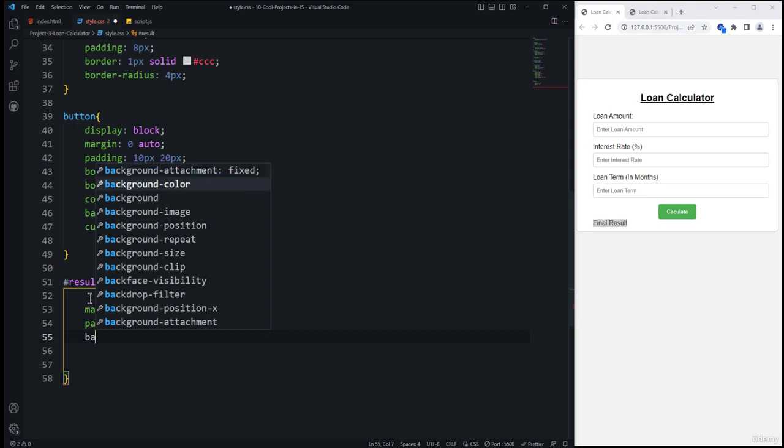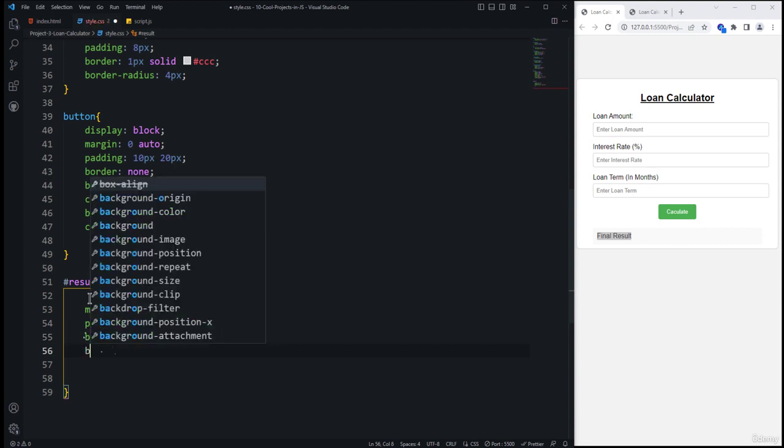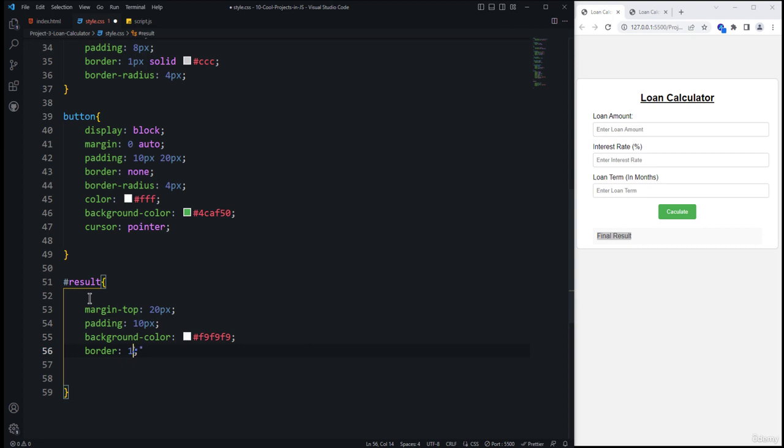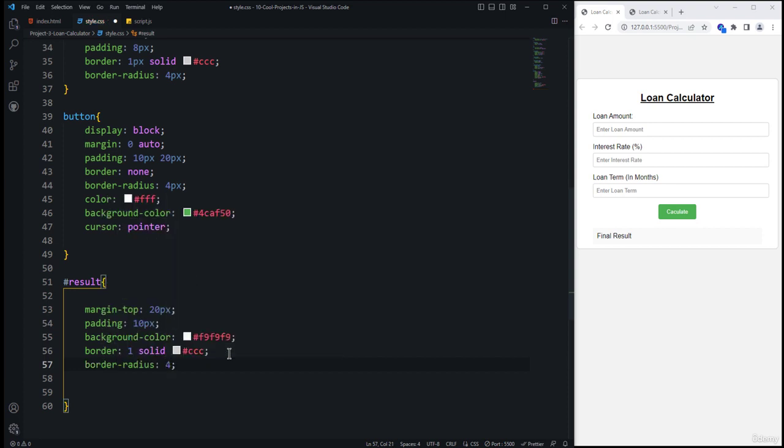Then we need to add here a background color. So background color is F9F9F9. And finally we need to add here a border property. Border 1 solid and hashtag 3 times C. You can see there is a border applied. Then we need to add the border radius. So border radius is going to be 4 pixels.